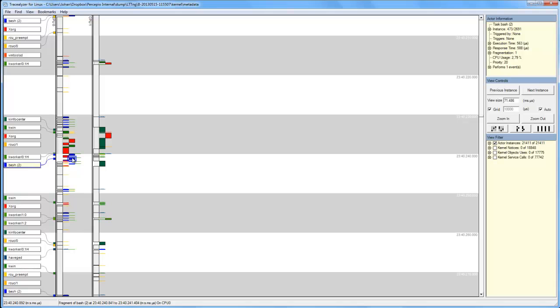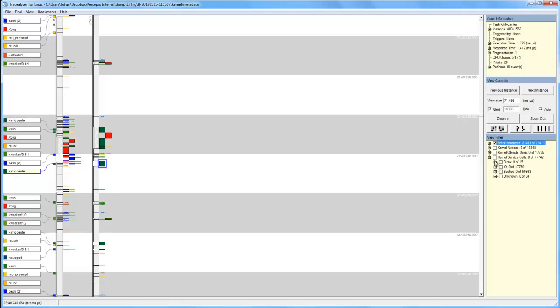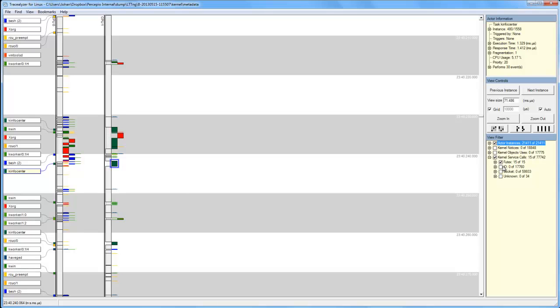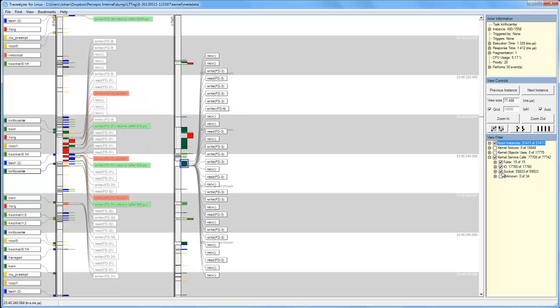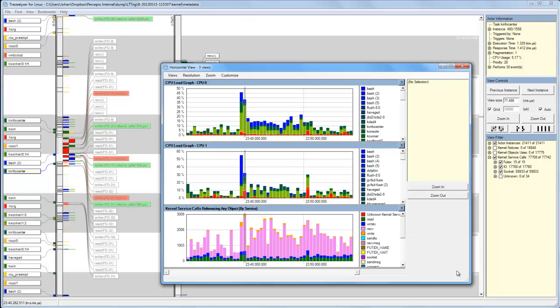As you can see, the visualization is essentially identical in the Linux version, although we have a different set of kernel services and kernel object types. Syscall events such as I/O, futex, and socket operations are included by default, and by adding custom instrumentation in your system, you can visualize any event or library calls you like. The Linux version offers the same supporting views as other Tracealyzer versions, such as CPU load and the communication flow graph.